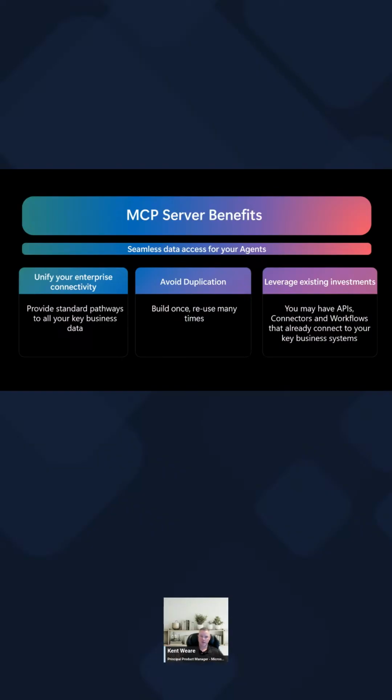The other thing to think about is leveraging your existing investments. So you may already have APIs, connectors, or even workflows that connect to these key business systems. And you might want to go ahead and expose those components to your agent. And I think a workflow is a great example of it. We often run into scenarios where the workflow is not as simple as just calling a single action, right? Sometimes there's lookups that need to take place before you can go ahead and write data. And so that might be an example of where you want to build an enrichment workflow, and you might want to use that as opposed to having these little micro MCP tools.